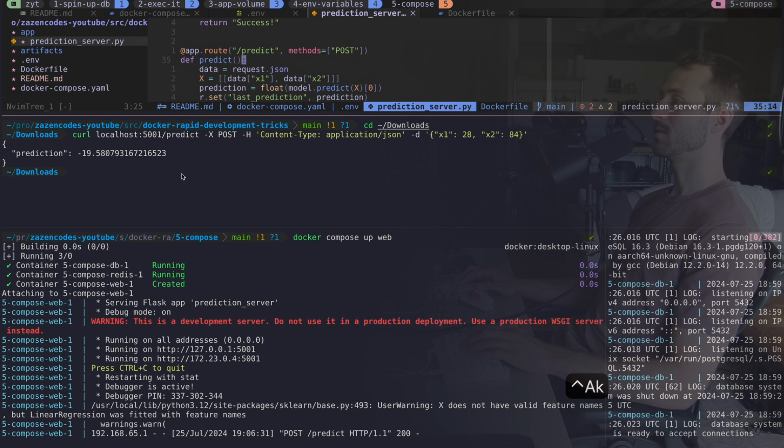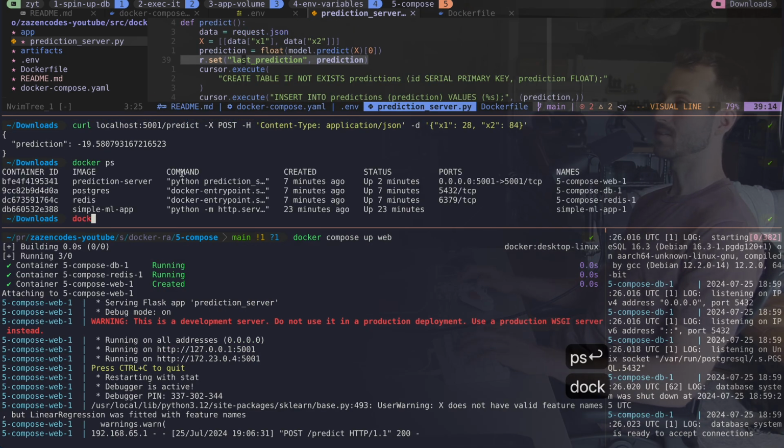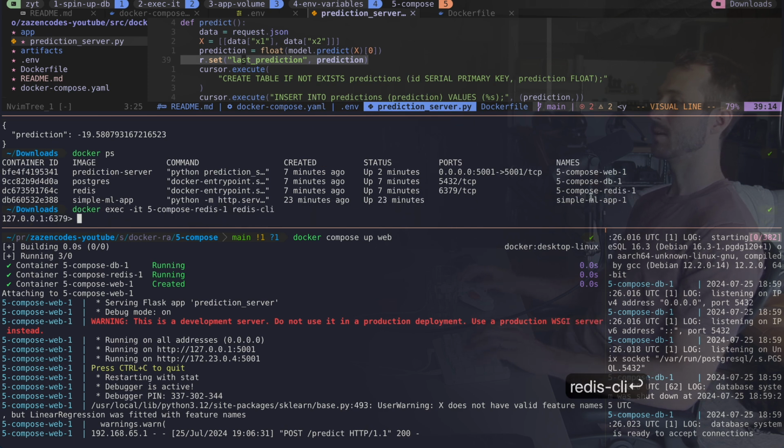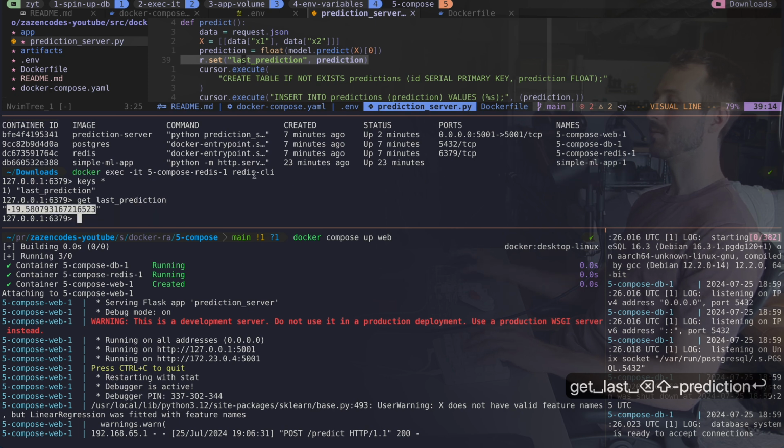Now our application is doing a bit more. Let me zoom in on it. After we get our prediction and we return it, I'm also inserting that into a Postgres database, and I'm also setting that in Redis. I could use some of my old tricks. I could say docker exec into, let's say, the Redis one, and I'll just go into the Redis CLI in there, and I can say keys *, and I should be able to see last prediction, and I can get that. And it was -19, and that's the value right here.